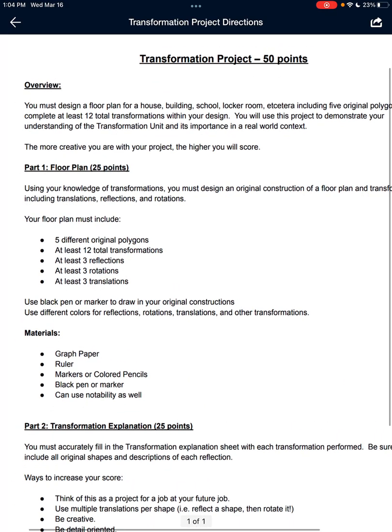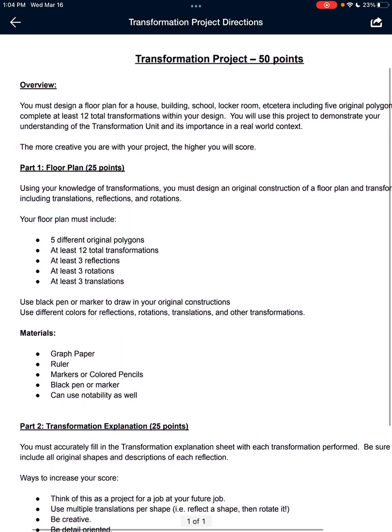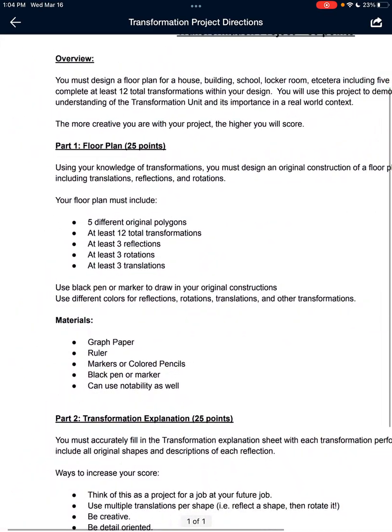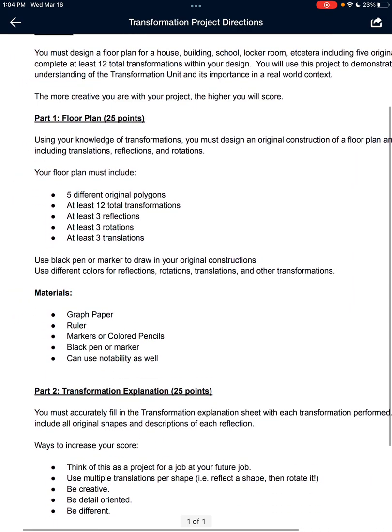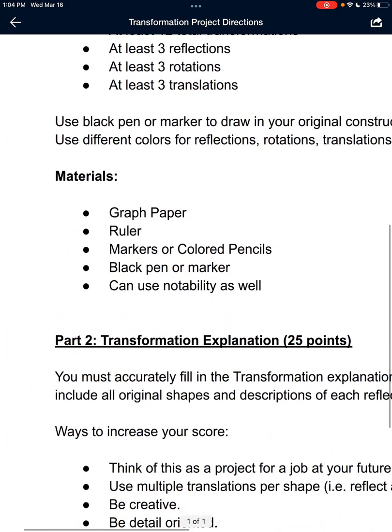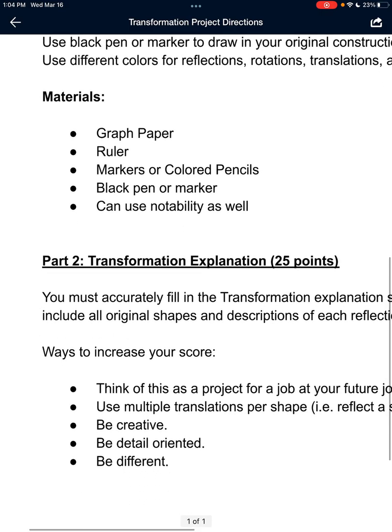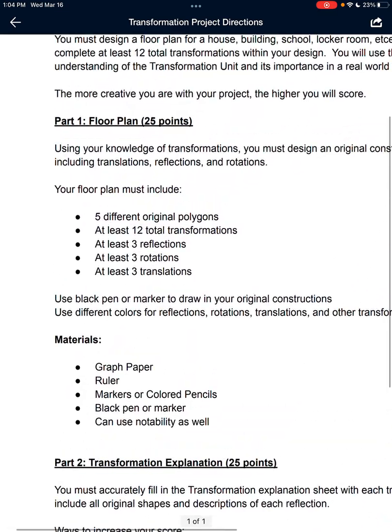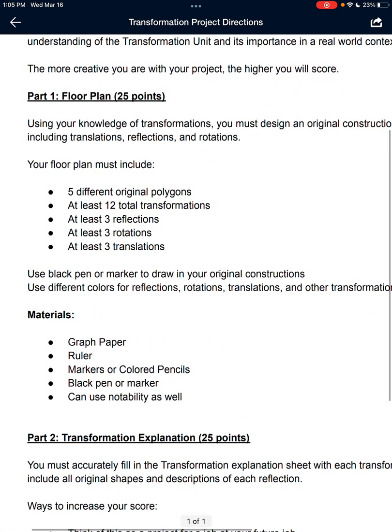So you're basically designing some type of floor plan. You're going to use 5 different polygons, and you have to use at least 12 transformations. So again, your floor plan, 5 different polygons, at least 12. I'll show you an example of what I did. You can do this on a piece of paper. Make sure you use a ruler if you do that. Or you can use Notability as well.